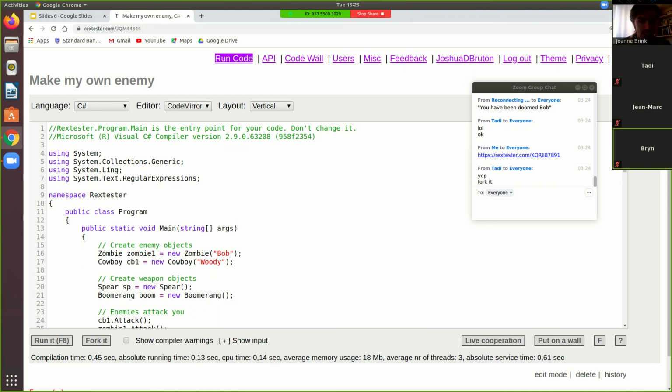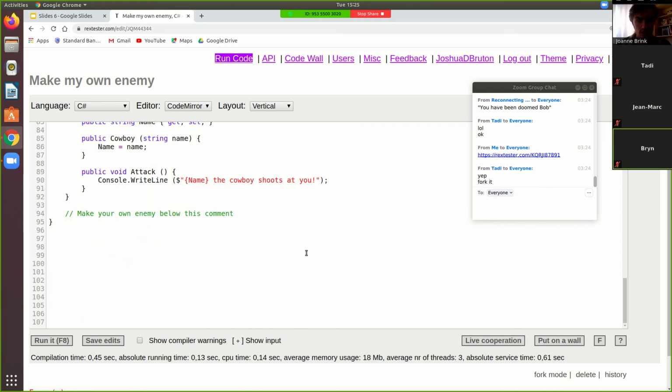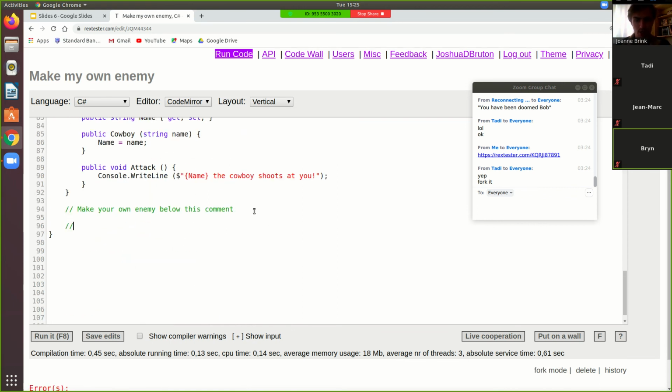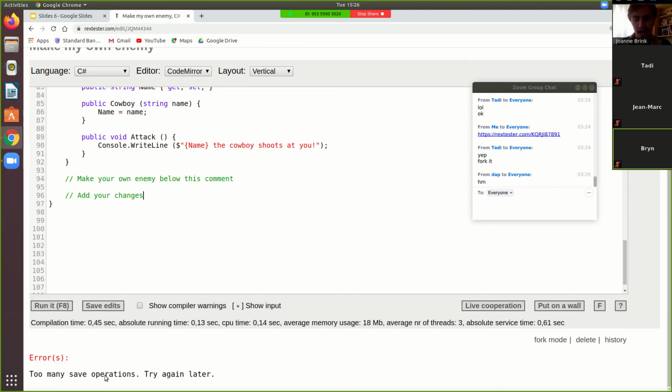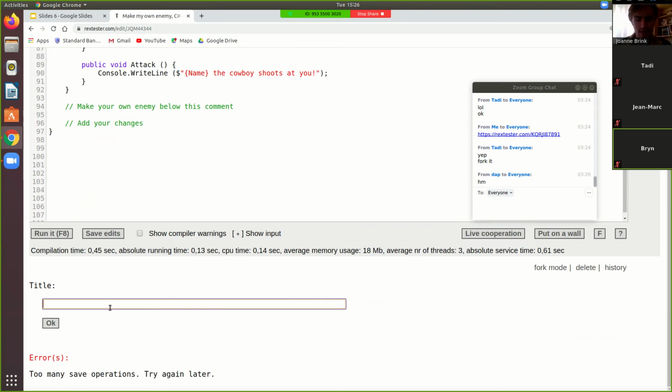In order to edit it, you'll have to click Edit Mode in the bottom right there. Then you'll scroll to whatever edits you want to make. You add your changes. Create your own enemies, create your own weapons, go crazy. And then you click Save Edits.